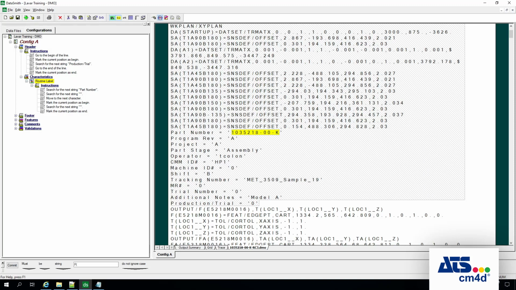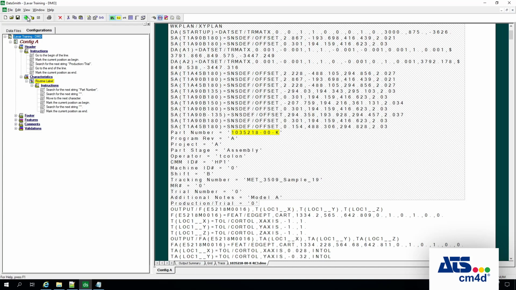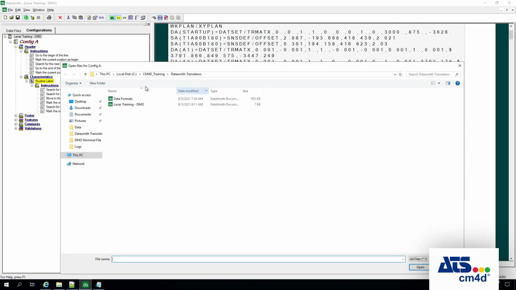So in the first part we looked at how to load a data file into a blank translator, how to save off the translator with a description into a network folder, and how to load in a data file. We chose the method of clicking here on Add Files and then loading a particular data file for the DMO right here from the DMO nominal file folder.